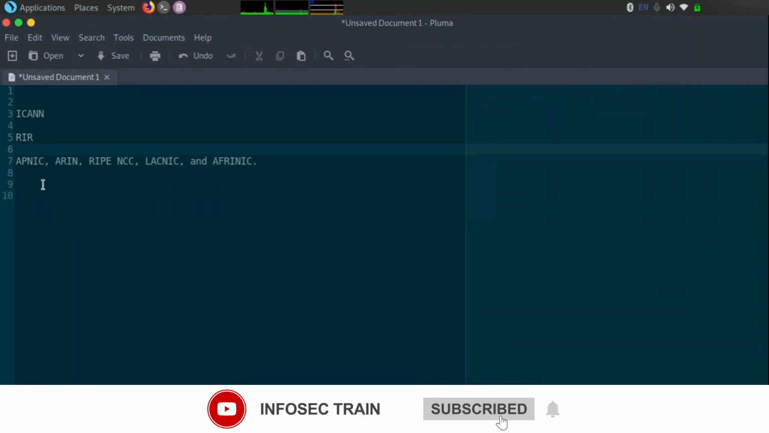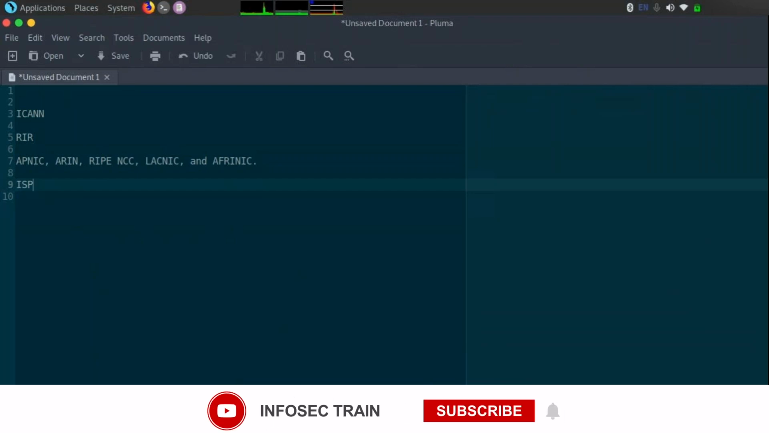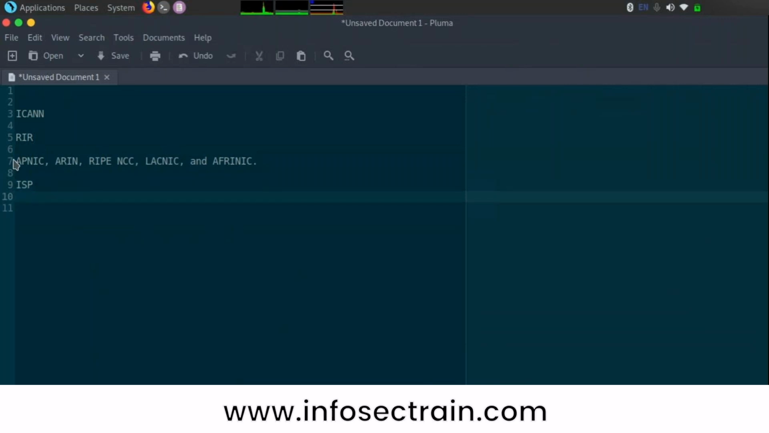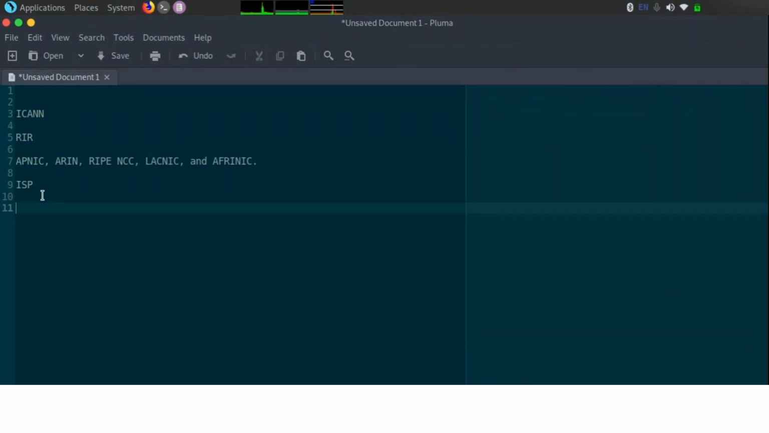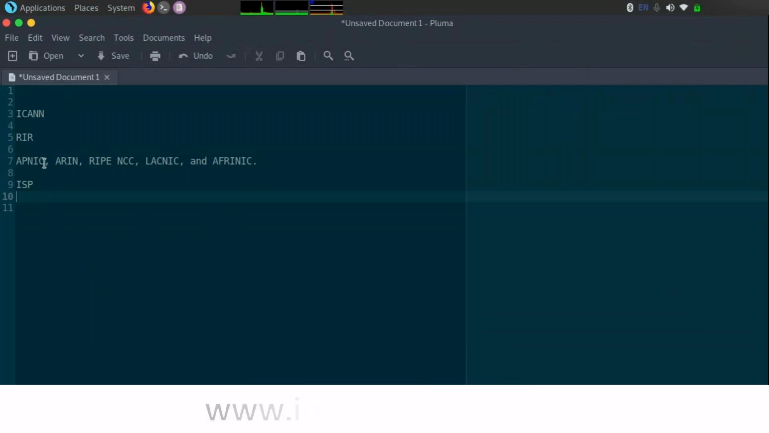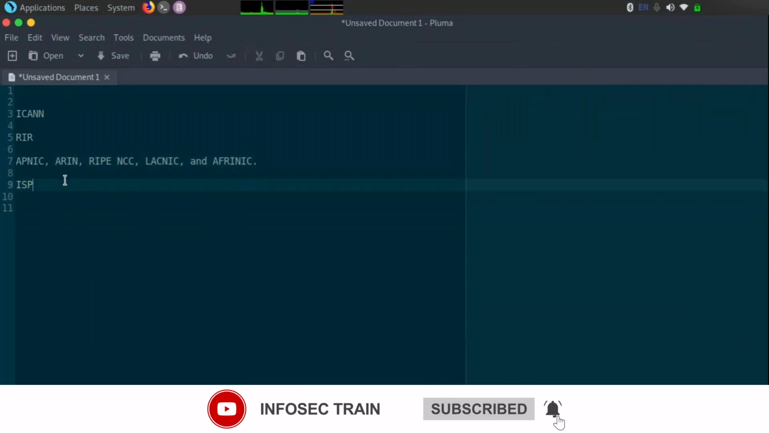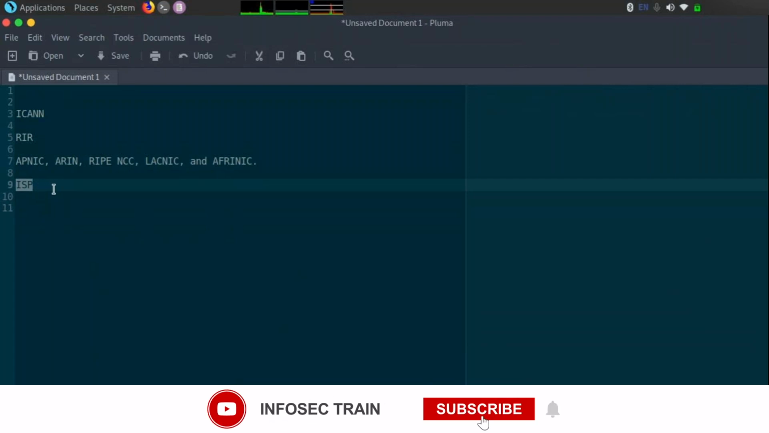Inside the RIR, the ISP comes in. The ISP is the general internet service provider. For example, if you are using Jio, Vodafone, Hathway or Railwire to go online, they are your internet service provider. So first ICANN, then the RIR, and inside the RIR the ISP comes in. For example, if I was using Airtel, then Airtel would come under APNIC. Airtel would provide me the IP address, so that company is my ISP.